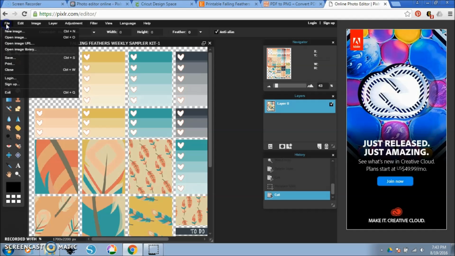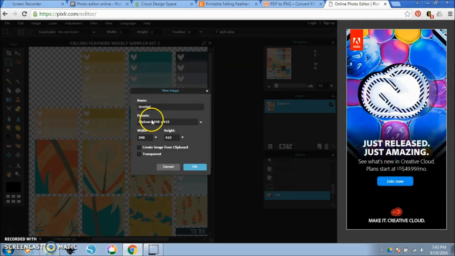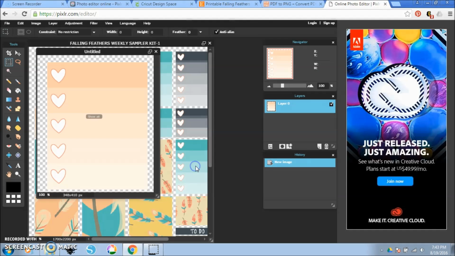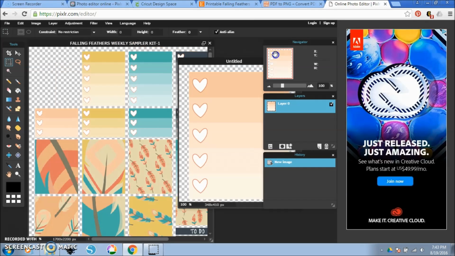Then we're going to go File, New Image. It's going to bring this up. We do want to keep this set at the clipboard size. Create Image from a Clipboard. That's going to bring the image that we just cut into this new window here, and make sure it has a transparent background, not a white background, so the Cricut Explore, Design Space, etc. knows to cut around that image and not just around the box. That is 348 pixels by 410 pixels. Click OK, and you have a new box right here.